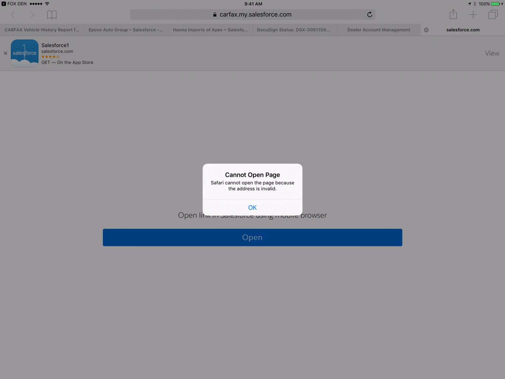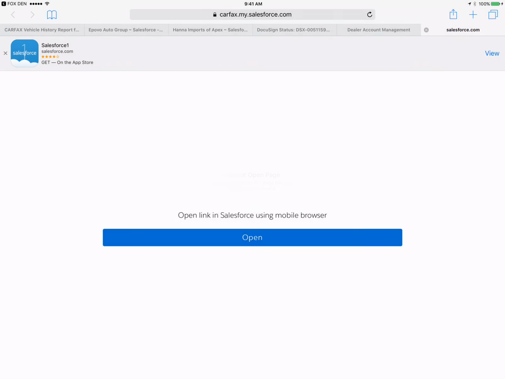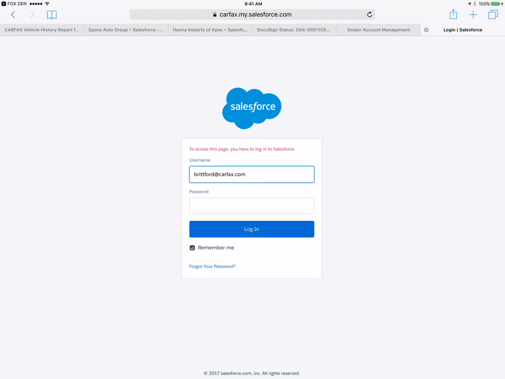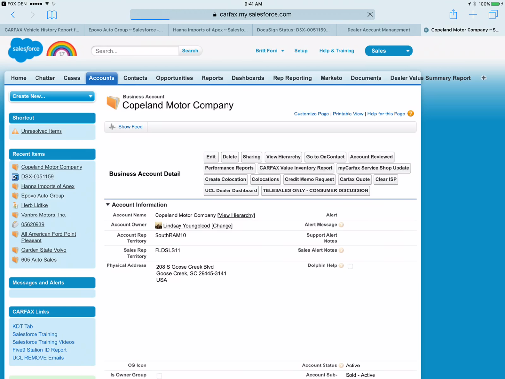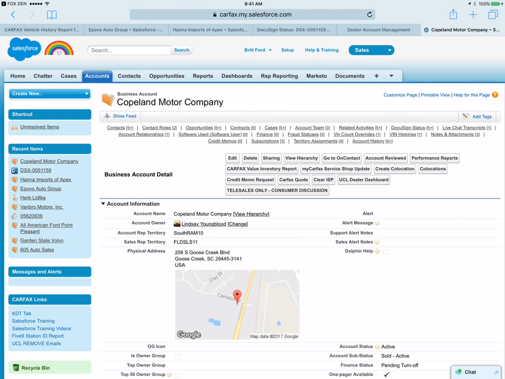Well, check it out. I have not logged into Salesforce today, so let me do that real quick. And you're going to get this at the beginning of the day, telling you to do the same thing. Hit login. And now it goes right into Copeland Motor Company's account in Salesforce. One of the very cool things about this is I am in Safari, I am in Salesforce, and I am in a fully editable Salesforce interface. Meaning I can do work now in Salesforce and it will save.